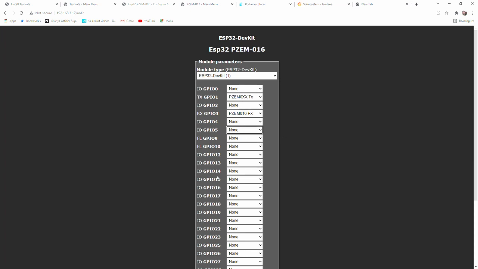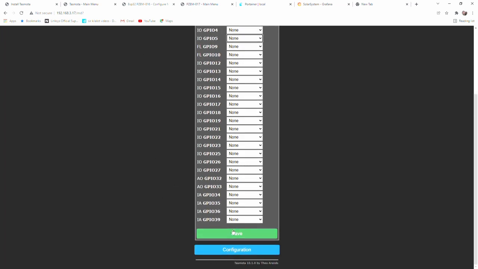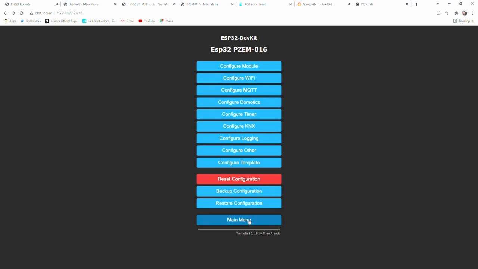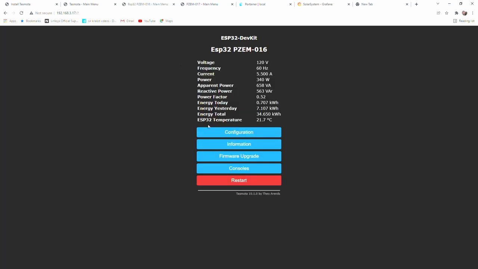And then when you save it, it restarts your ESP8266 or ESP32 in this case. I won't resave it now because it's already saved. Go to the main menu, and all this data fills in. It can't be easier to do.